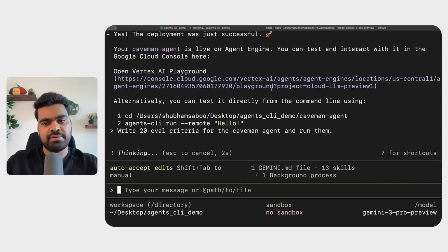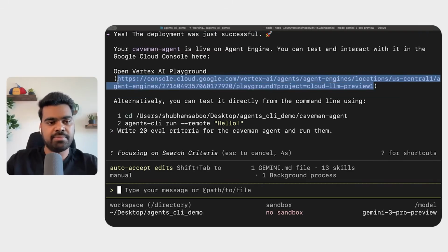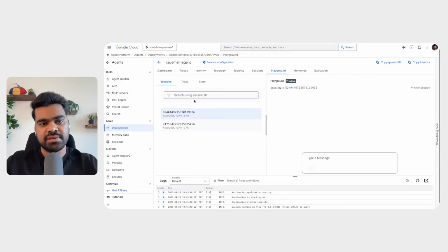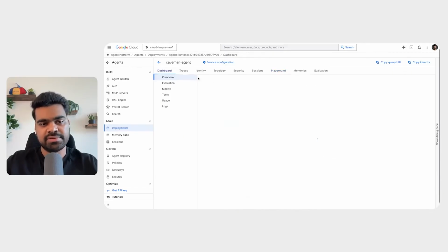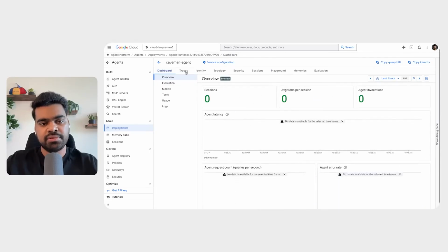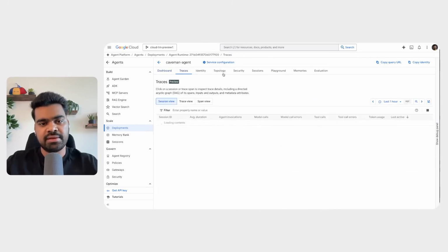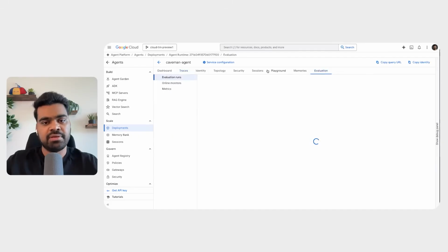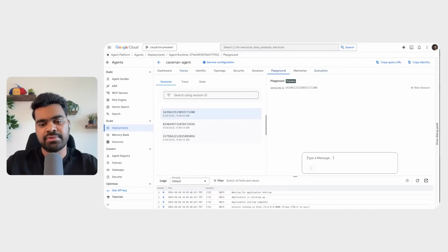So meanwhile, this command runs, what we can do is go to our browser. So I just opened this link in our browser. Here you can see this Caveman agent being deployed. You can see the dashboard. You can see the traces, identity, all the production ready features just plugged in through a single deployment. You even have a playground here to test it out.